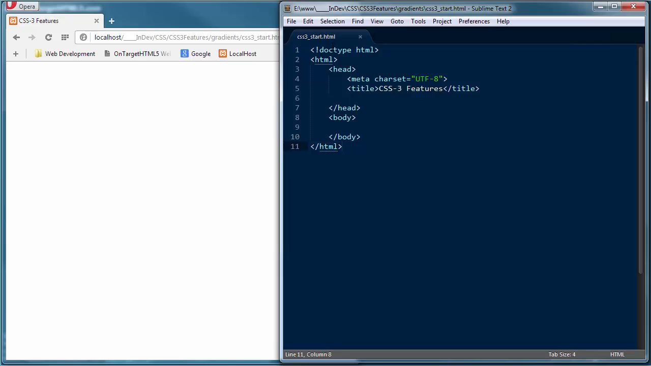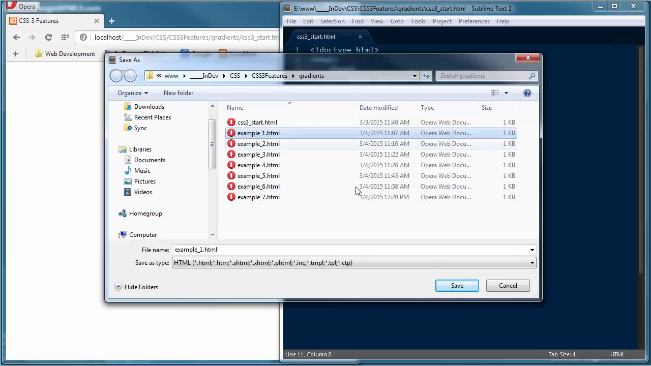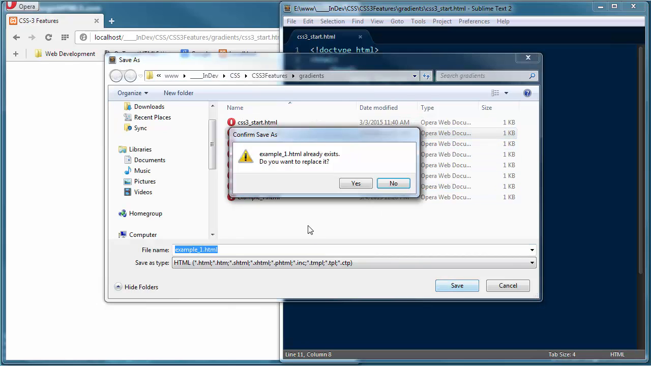I've got my CSS3_start file loaded. The first thing I want to do is a save as. Let's go ahead and save this as example_1.html in our gradients folder.